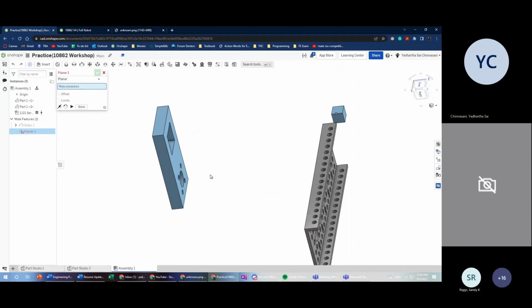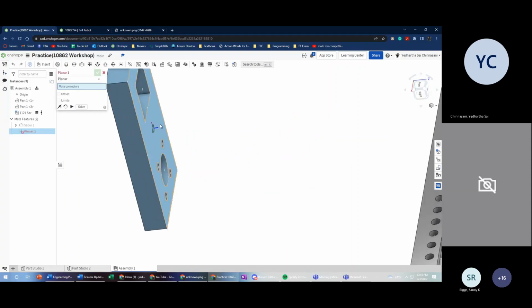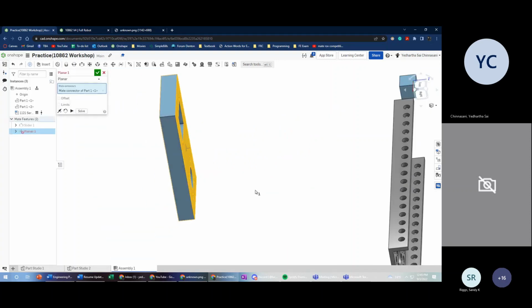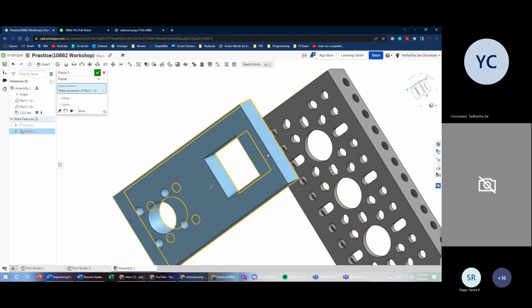Next thing is planar, so 2 different planes. So let's say you want this plane of this part and this plane of this part to interact.